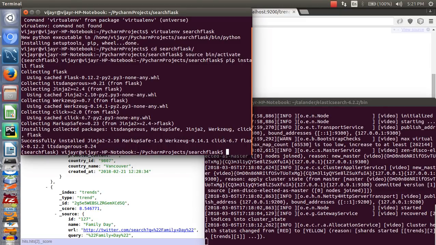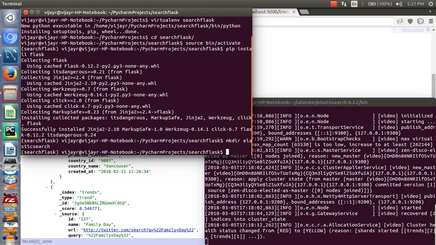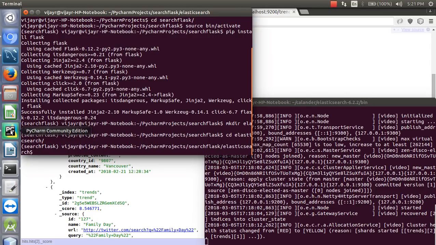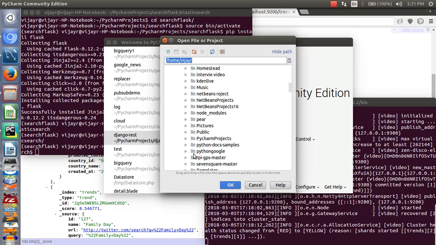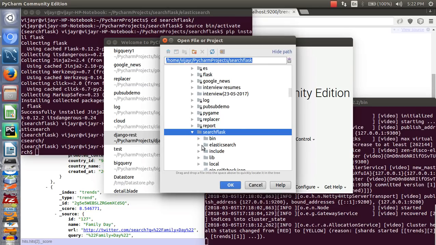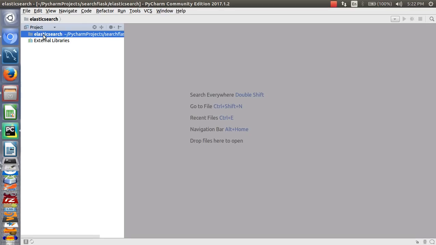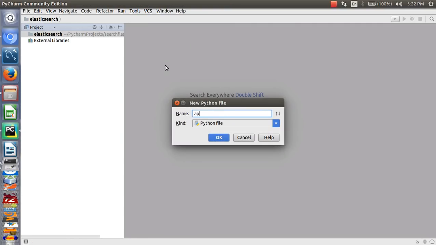Our virtual environment has Flask, and also let's make a folder inside the virtual environment. Let's say Elasticsearch, and let's cd into our project. Now we are going to edit the code in Python, so we will be opening the Elasticsearch folder. Now inside Elasticsearch, let's create a project. Let's create a file and name it app.